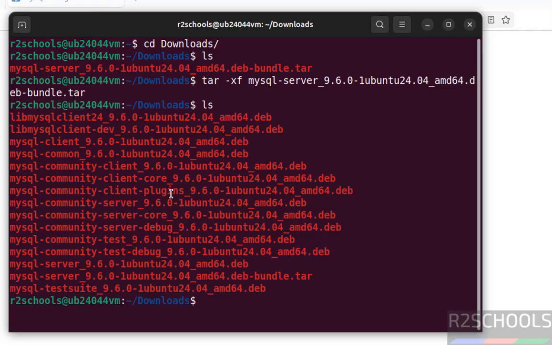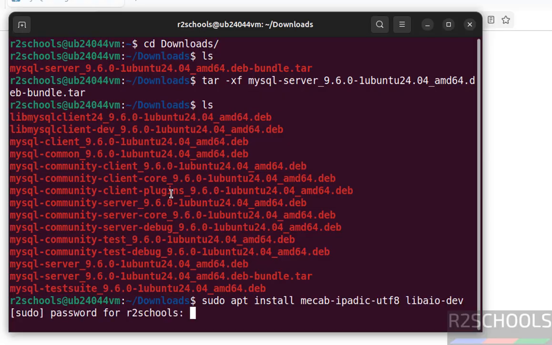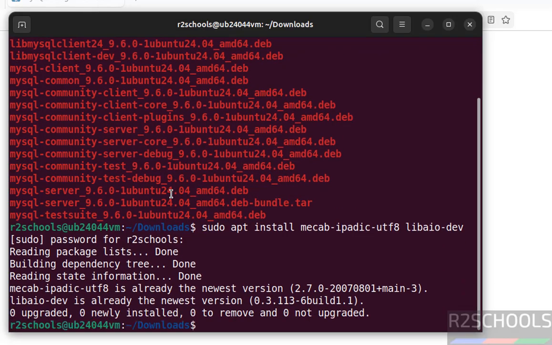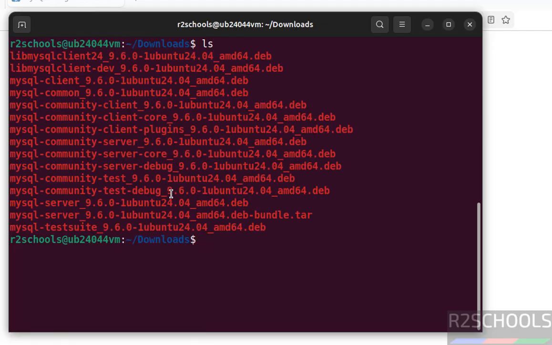Now we have to install these packages. Before installing them, install the following dependencies: sudo apt install mecab-ipadic-utf8 and libaio-dev. Hit enter. See, both are already the newest versions. Clear the screen. Now install these packages: sudo dpkg -i *.deb. This command will install all Debian packages from the current directory. Hit enter.